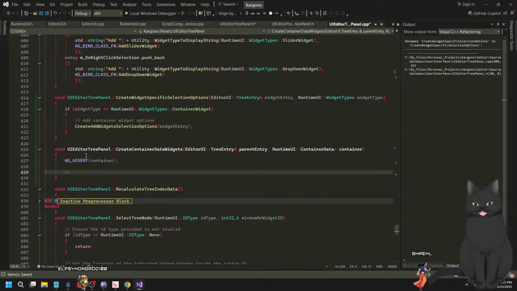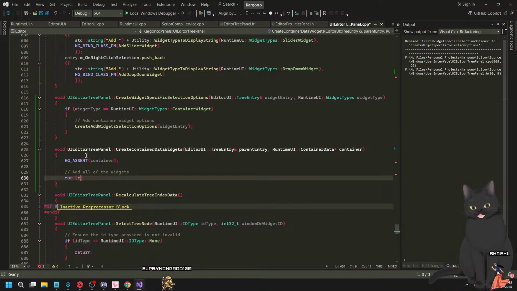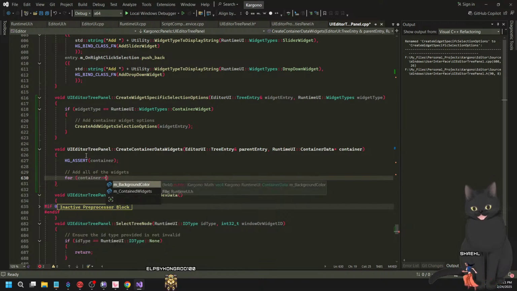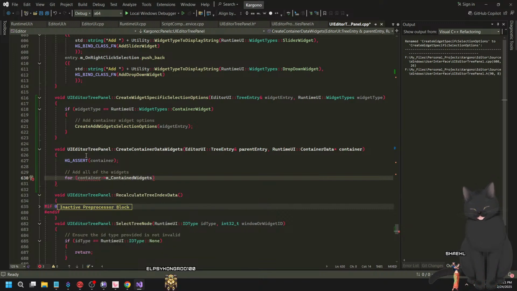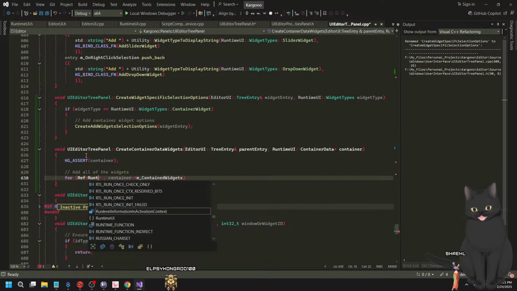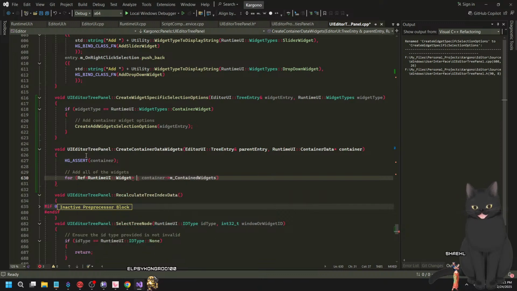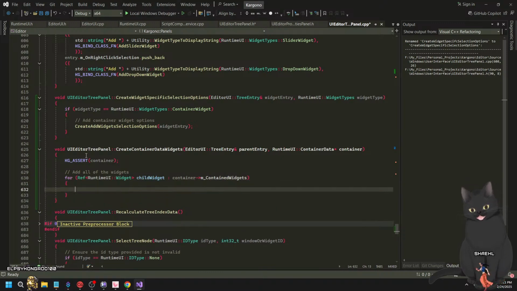So add all of the widgets. We're gonna do a for loop on the container. Contain widgets. Ref to a widget. Runtime UI widgets. There we go, widget, or contain child widget, I don't know. Okay, so for all these, the basic function is we're going to add the widget.